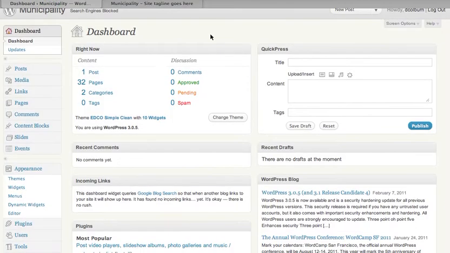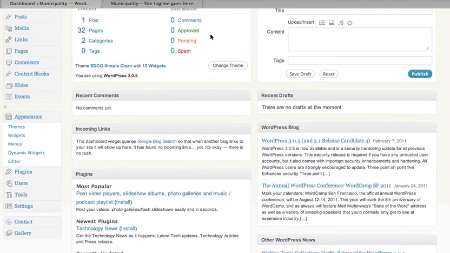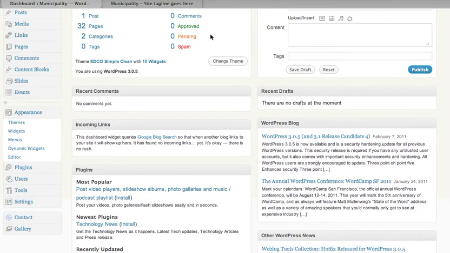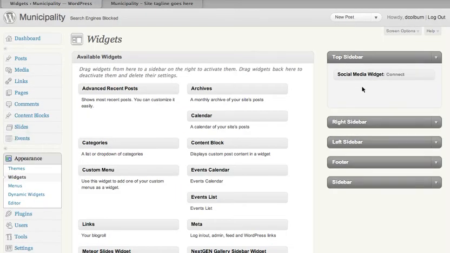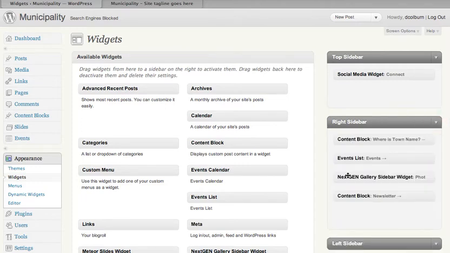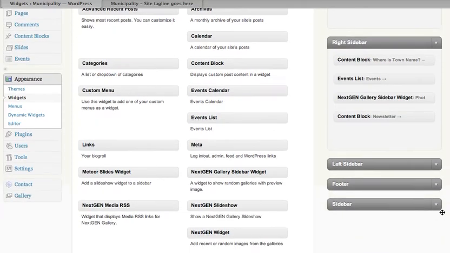Here's our dashboard again. The content in those two areas are controlled by two of the administrative functions. Widgets, which we've looked at previously, very briefly, but we've seen them over here. So top sidebar is handling our social media widget. Our right sidebar handles these three elements: content block on where's town name, the events list, our gallery sidebar widget, and our content block that indicates a link to our newsletter if we have one.